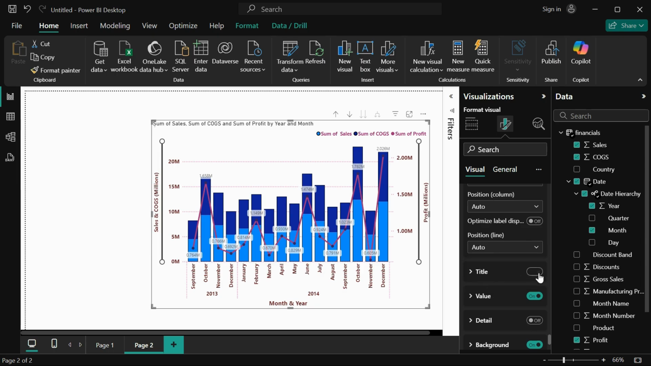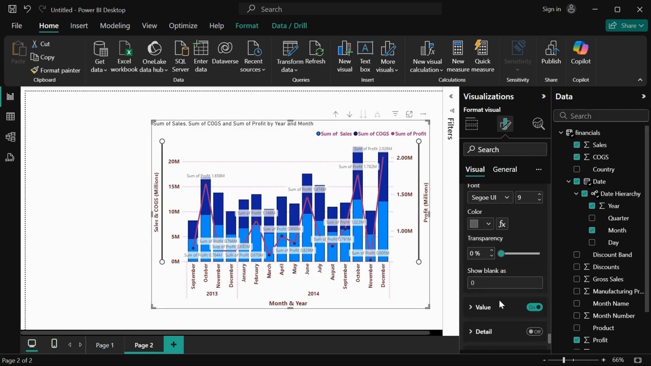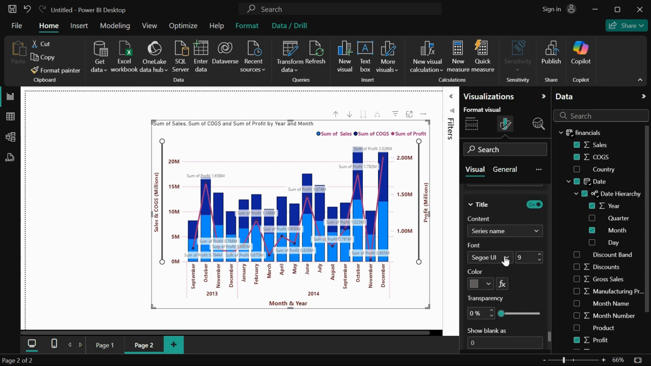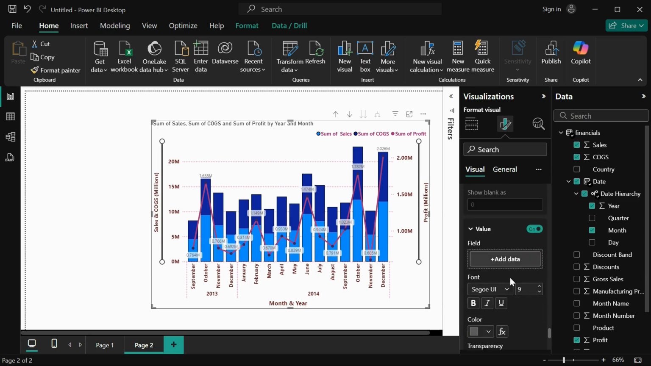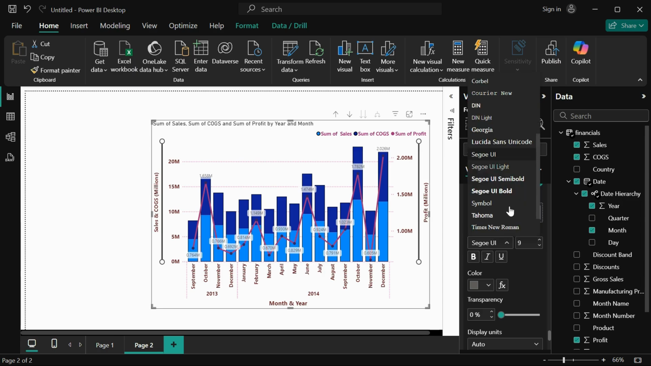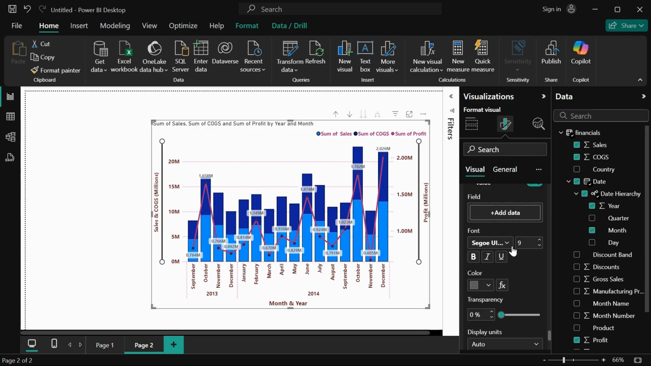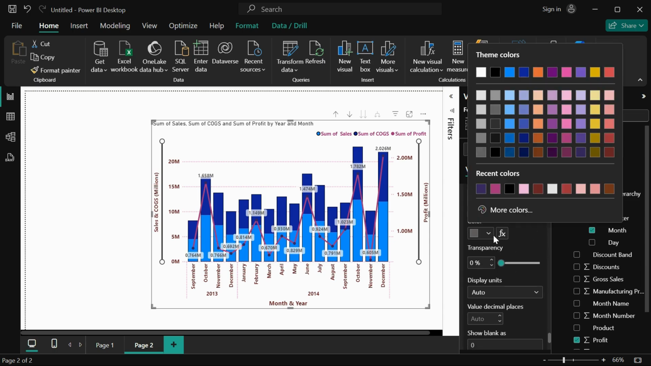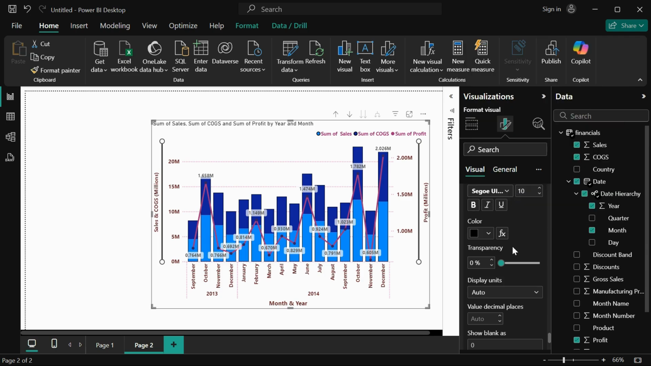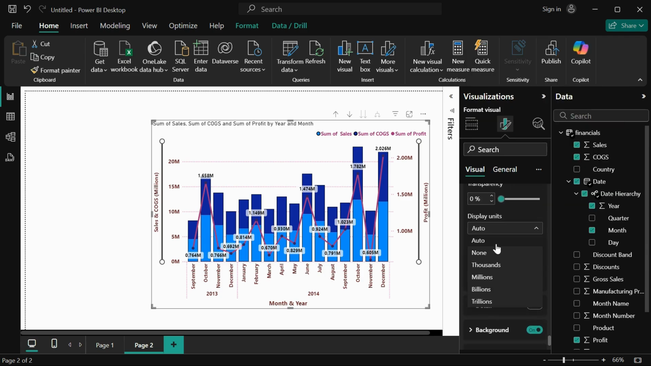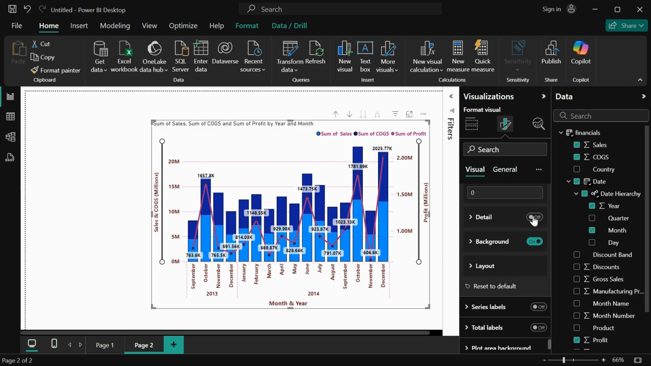Now if you go to title and turn it on, then the title of these labels will also be turned on, and you can change the formatting as well, right? Same font formatting we have. For values, you can change the font family, font size, correct? You can change the color. For display units, you can change to, let's say, thousands. This way you can change and modify.